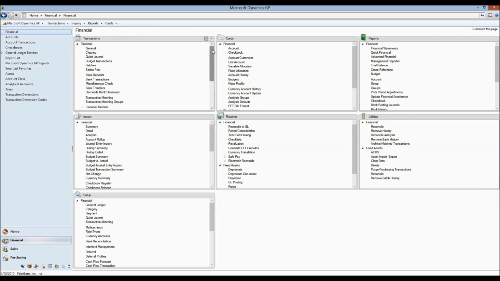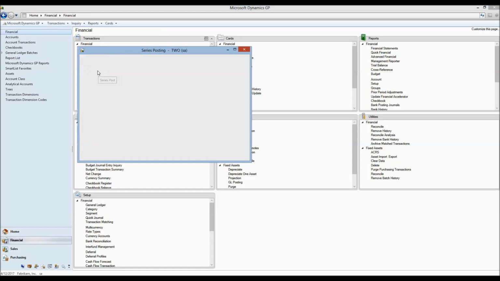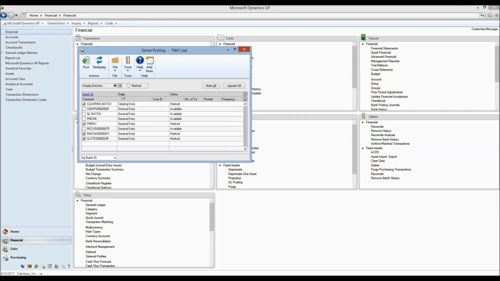Another way to post within your journal ledger is selecting a series post. And here it shows you a list of all the batches that are available to post. This gives you an opportunity to post all or some of the batches available at one time. You can do that by selecting them individually. You can see the status changes from available to marked, or you can click Mark All and post them all at once.